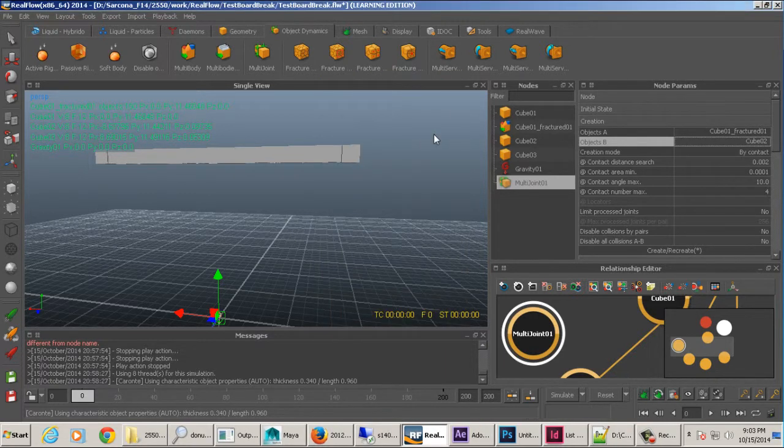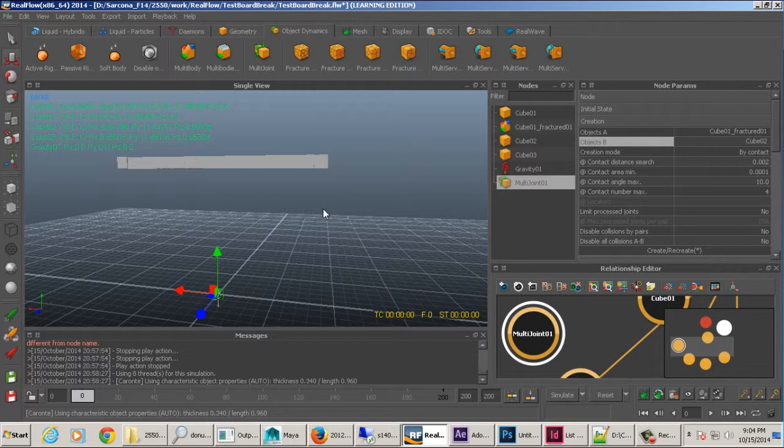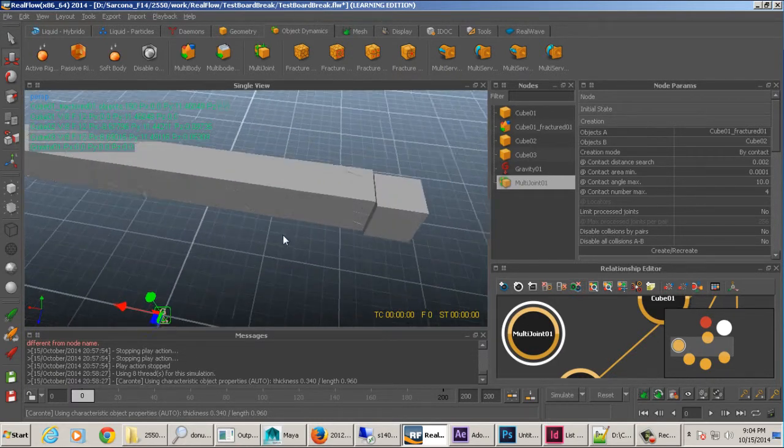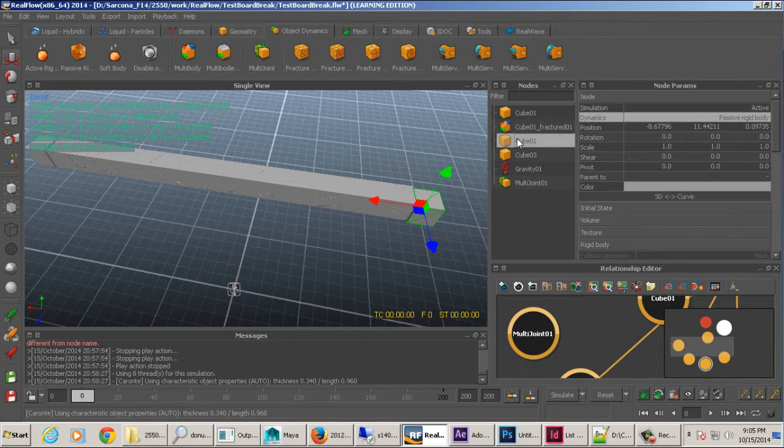Okay, so what we want to do is preview to see where this connection is happening, because if they're too far apart, there won't be any connection. So we have to test it out. That's where this create recreate button is. It doesn't look like a button, but it is. If we just click it, we might see something pop up on here. In my case, I'm not seeing anything. I don't know which one cube 2 is.